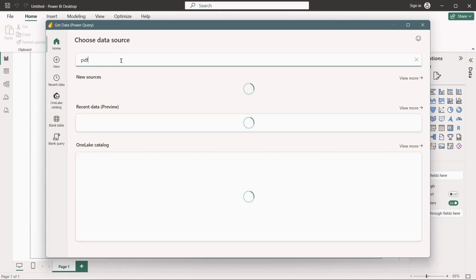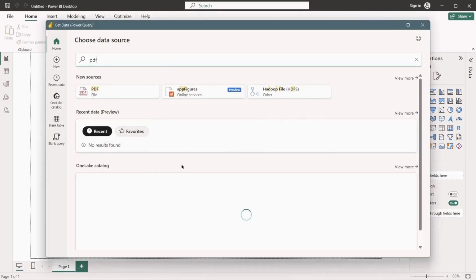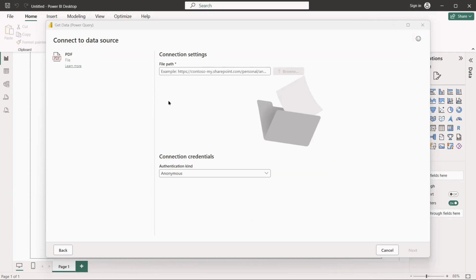Now it's time to browse for your PDF file. Click on the Browse button, which will open a File Explorer window. Here you can navigate to the location where your PDF is saved. Select your PDF file and click Open.